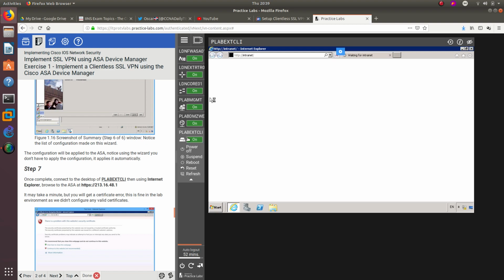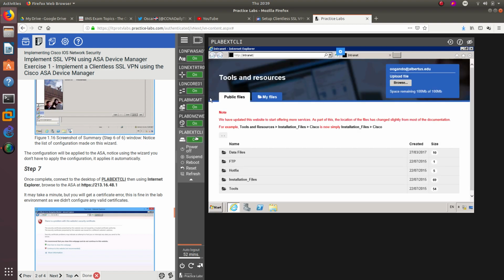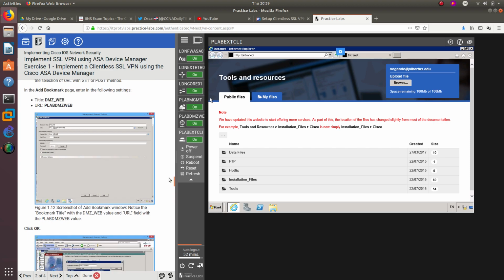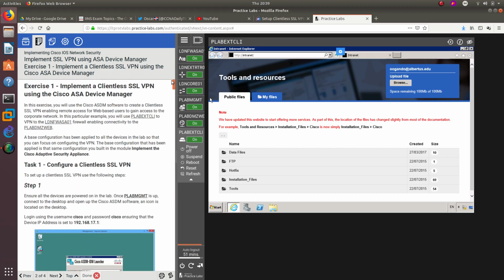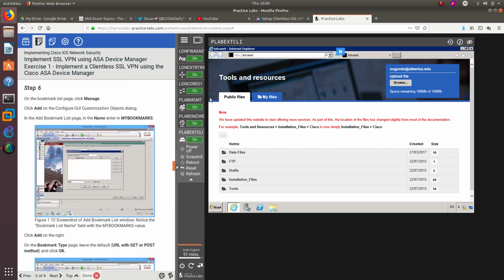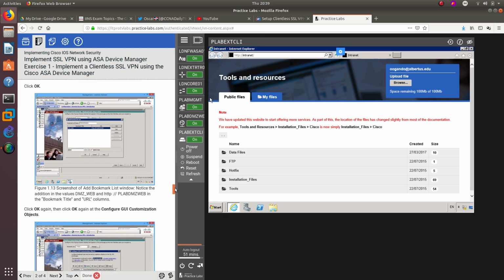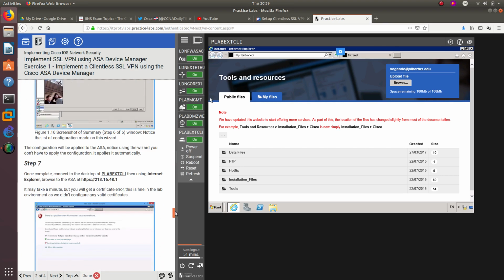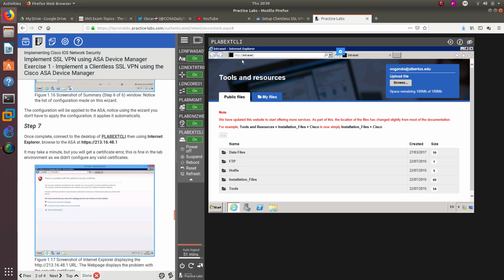And if you want to see which one is this plab ext CLI, let's see if we are able to get to the topology. It doesn't show you right here, but that's fine. Let's go back to where we were, step 7, and access HTTPS 213.16.48.1. Let's go ahead and run that.